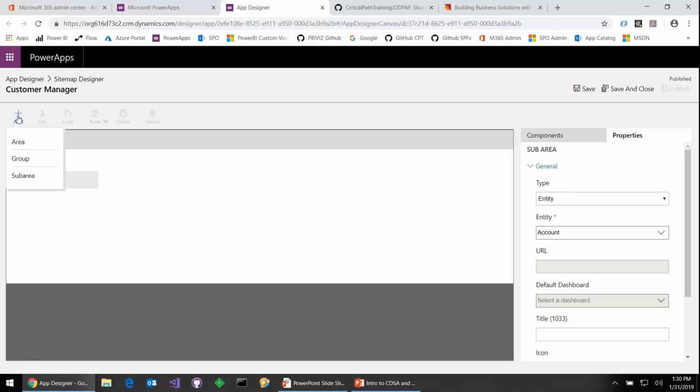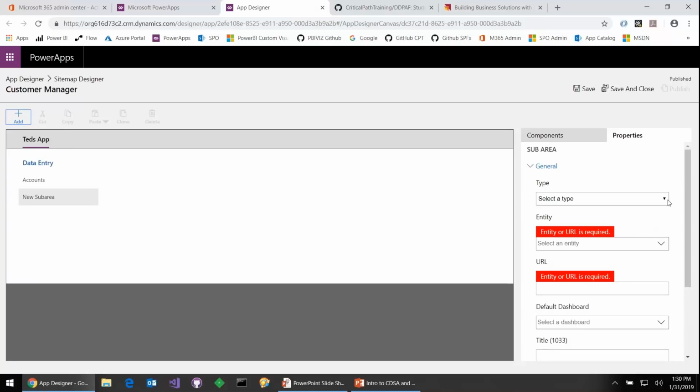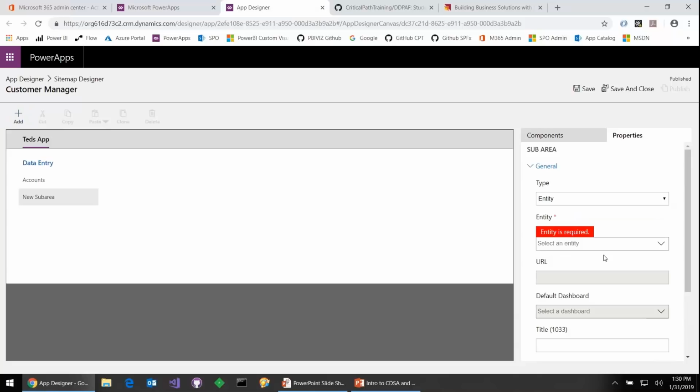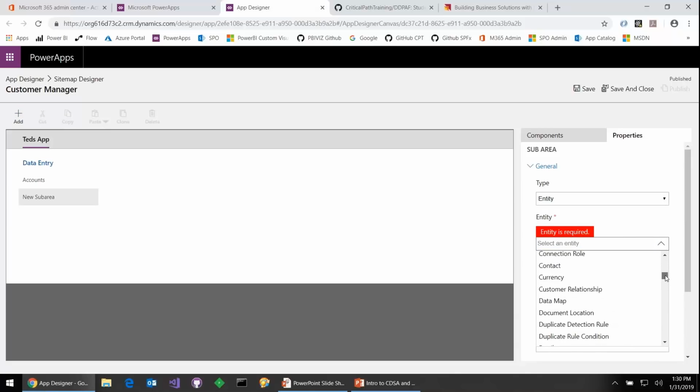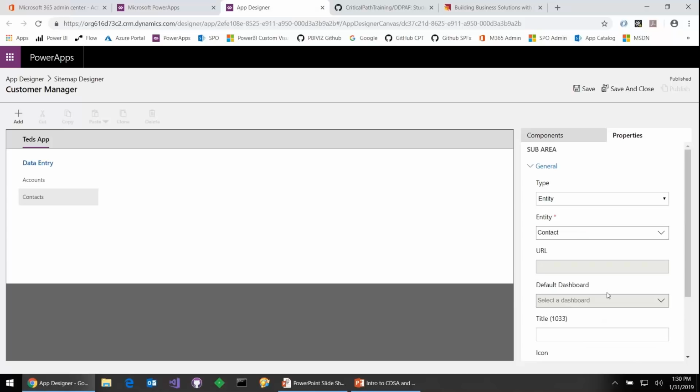Let's go ahead and add a second entity inside there. So we're going to add a second sub area. We're going to come back over here and say, let me add another entity. A field is required. And so here, we're going to pick that contact entity inside there.